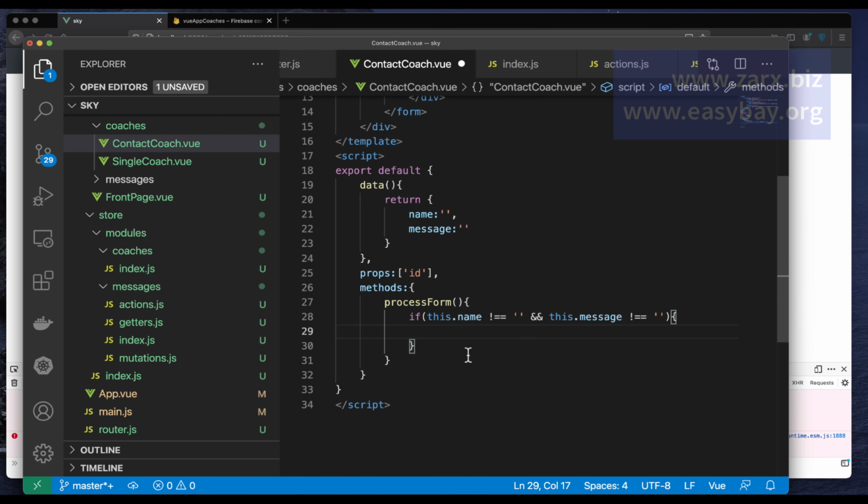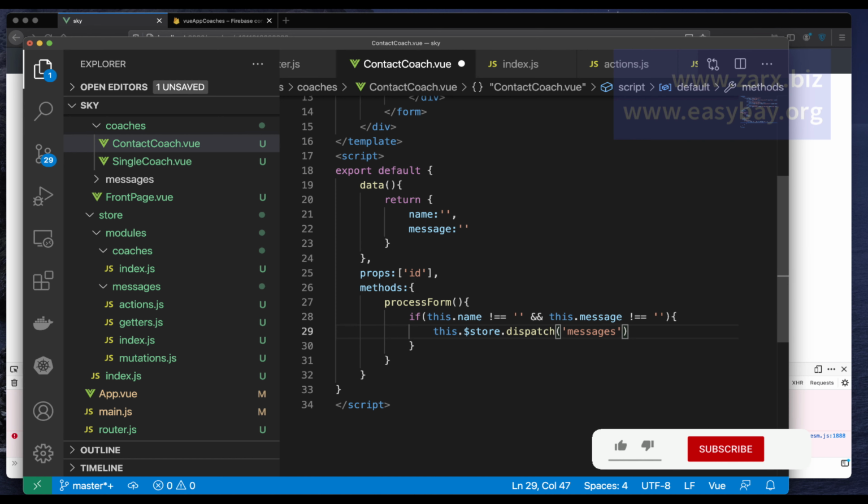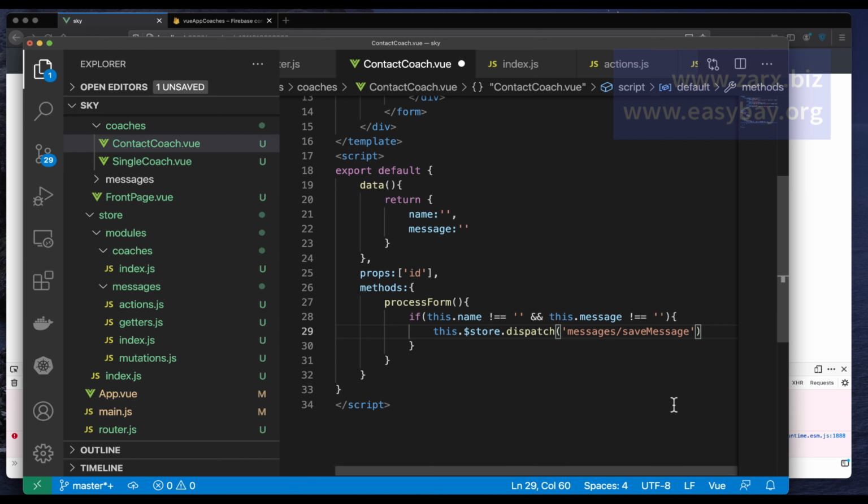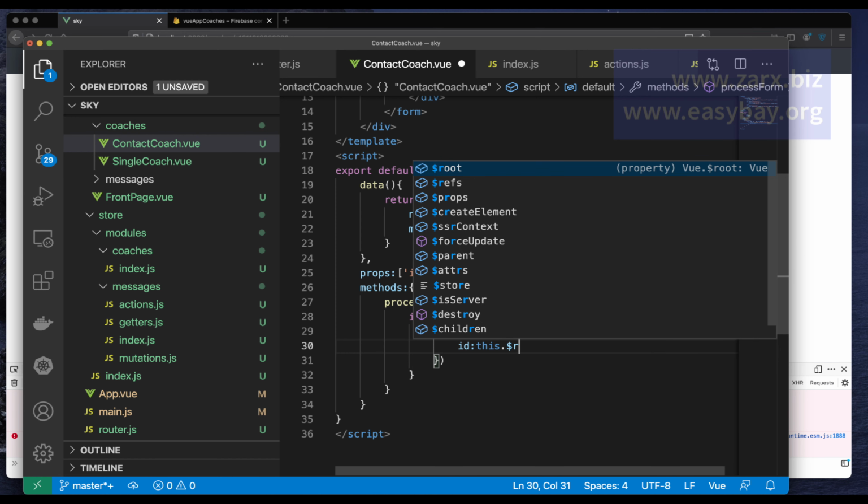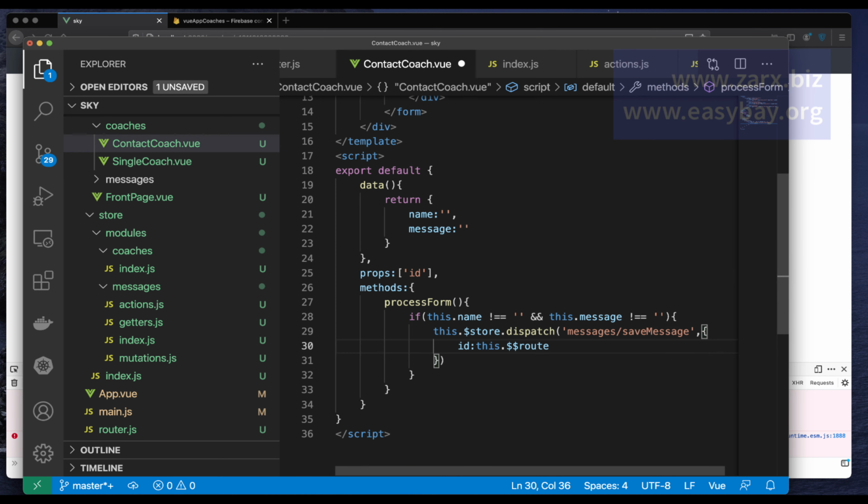So here I'm going to say this.$store.dispatch. What this dispatch is going to do is go into messages, slash, then I will call a function messages, save message. Okay, and we want to pass some data, so I'm going to put here a comma and an object, and here I will say id, and then here I will say this.$route, and this is how you get the ID that we have.